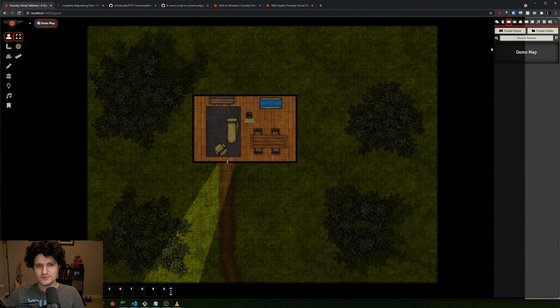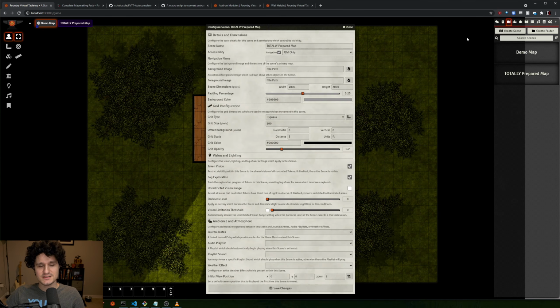Open up Foundry and create a new scene and give it a name. We're not going to set an image, but you can set your scene dimensions to however much space you need. Since Foundry's default grid size is 100 pixels, that means the default scene dimensions of 4000 by 3000 gives us 40 squares wide and 30 squares tall. You can increase or decrease that to your preference.